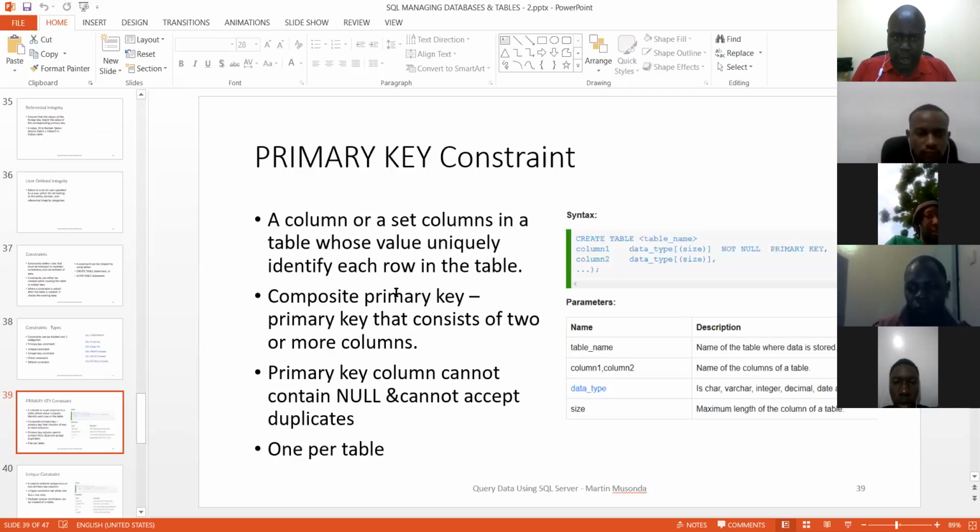The primary key constraint is set on a column or a number of columns to uniquely identify each row in a table. A primary key can be applied to a single column, or sometimes you can apply it to multiple columns.